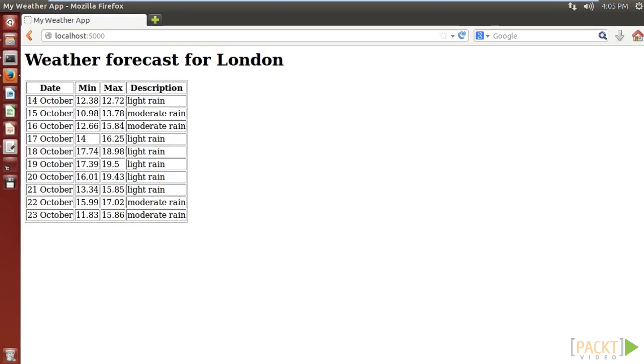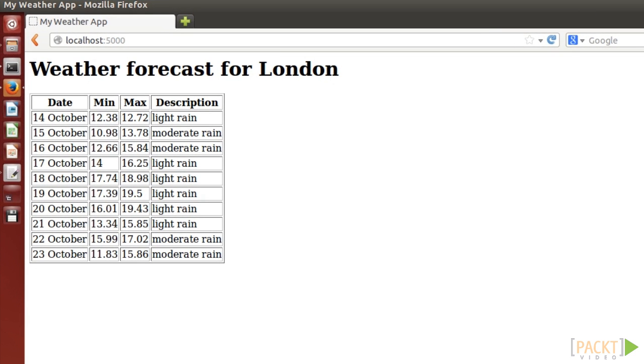As a first step, we'll display a 10-day forecast for London, which shows the date, minimum temperature, maximum temperature, and a basic description, such as cloudy. Let's take a look at how to do this.